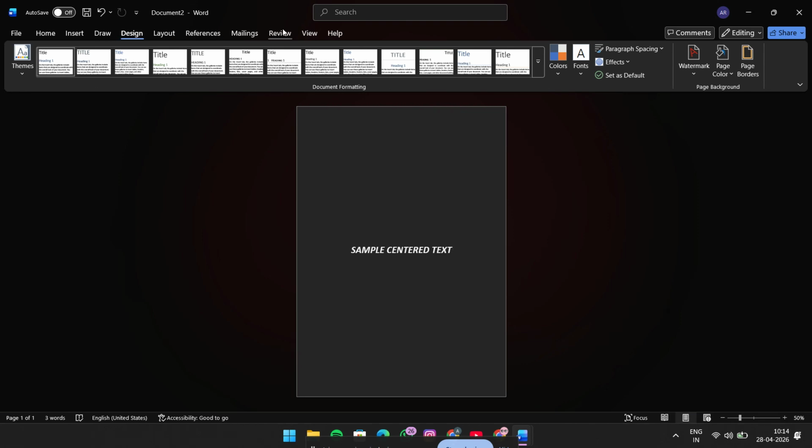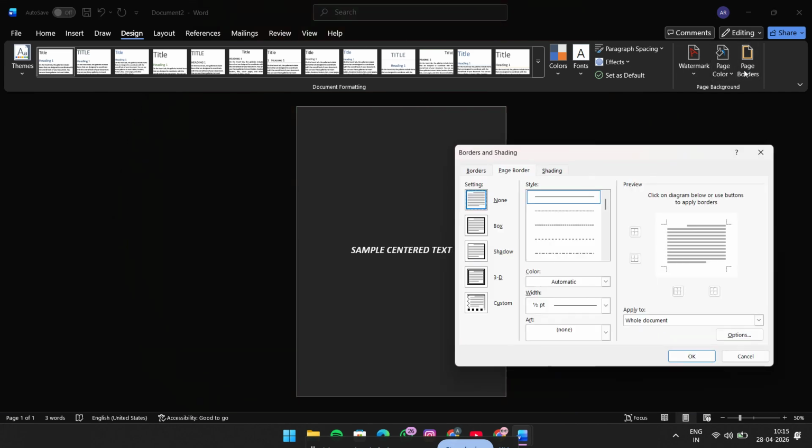After that, find the Page Borders option and click it. This will open the Borders and Shading window, which is where you can customize the border for your document. In the dialog box, make sure you choose Box under the Settings section. The box option is the most common choice because it adds a clear border around the edges of the page.